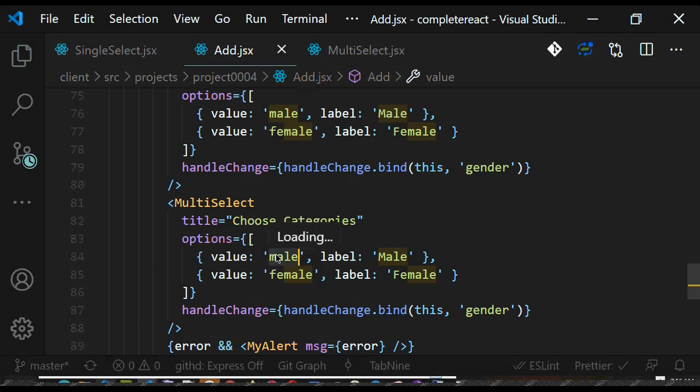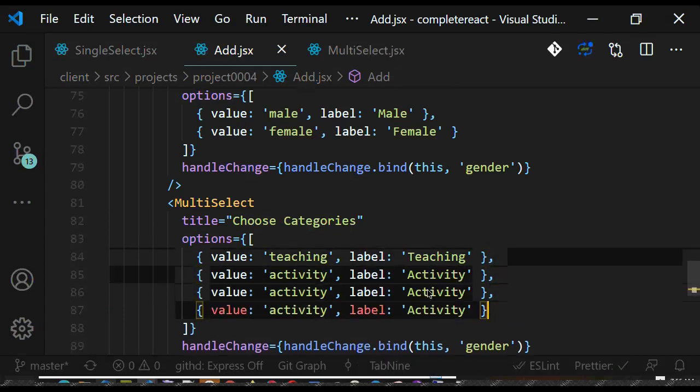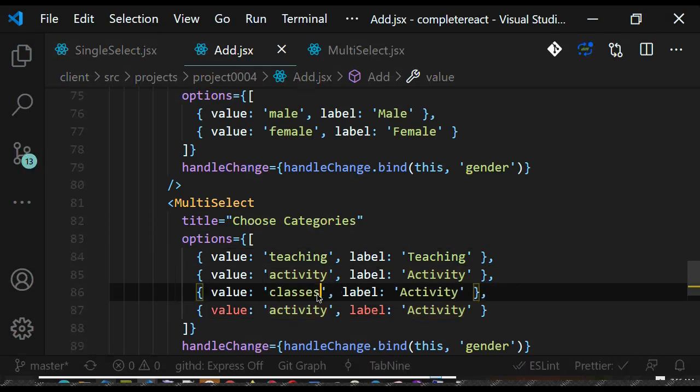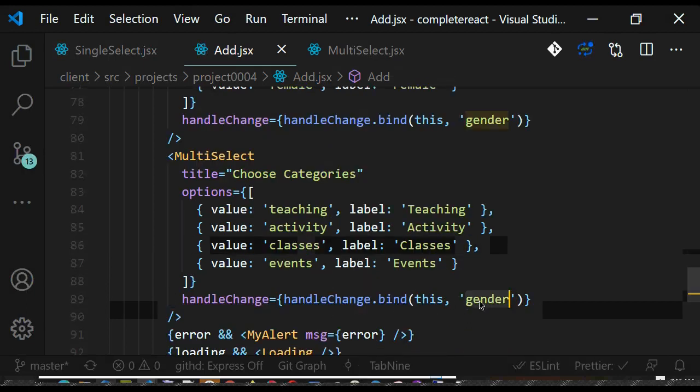And I'll give this category. So for example, category will be maybe called teaching, and then maybe I can say activity. I can give different categories. I can give a few more: classes, events. So I put some categories, and in the handle change I will say categories.